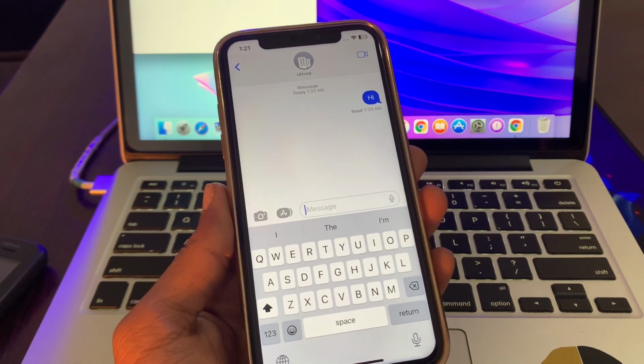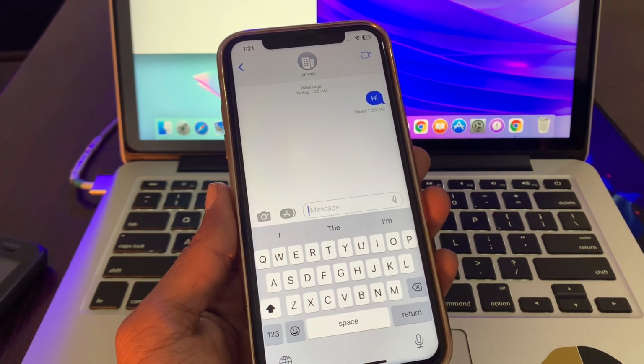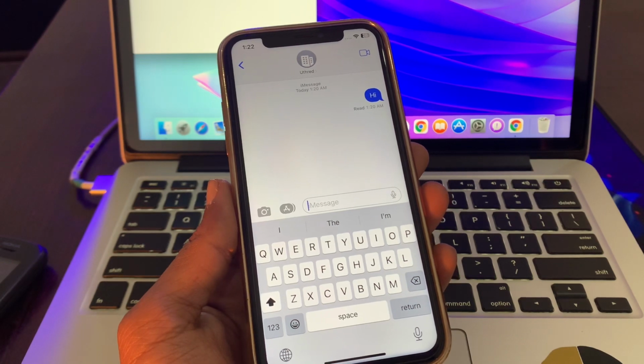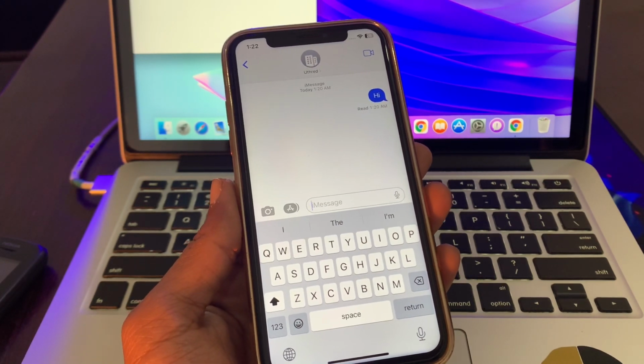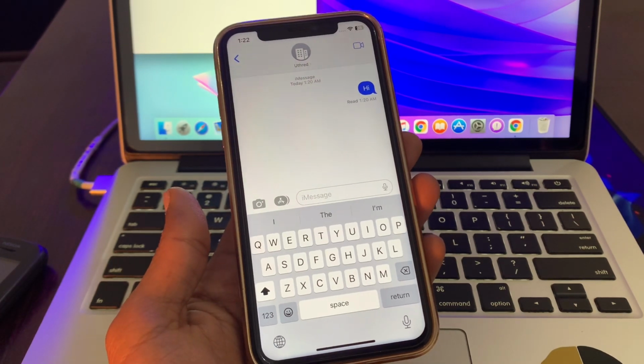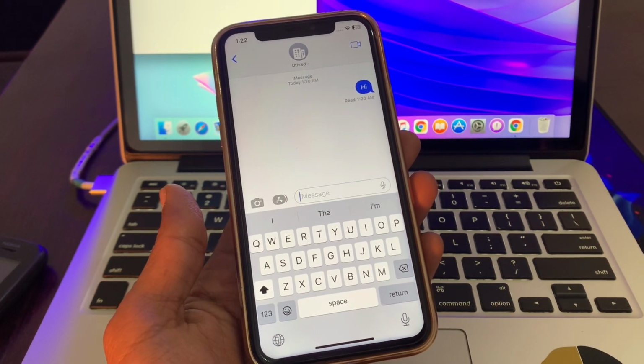So the first step is make sure that iMessage service is not down. If the iMessage service is down, you will not be able to use iMessage until it's activated again. For that you can just simply go to Google and search for Apple system status. You can see if iMessage is down.